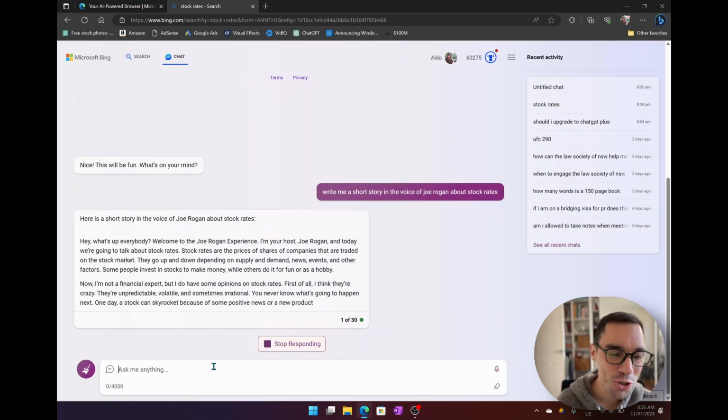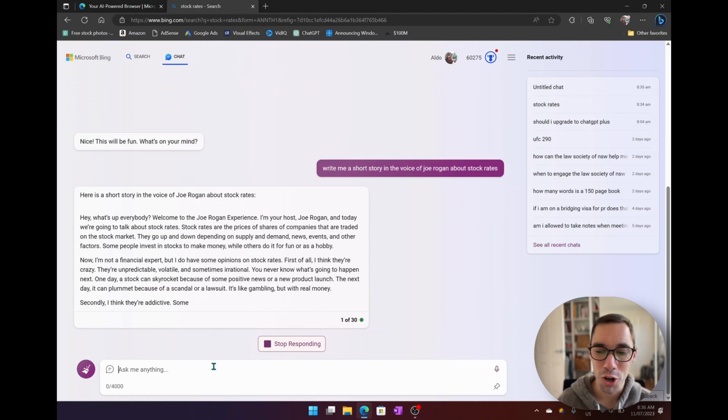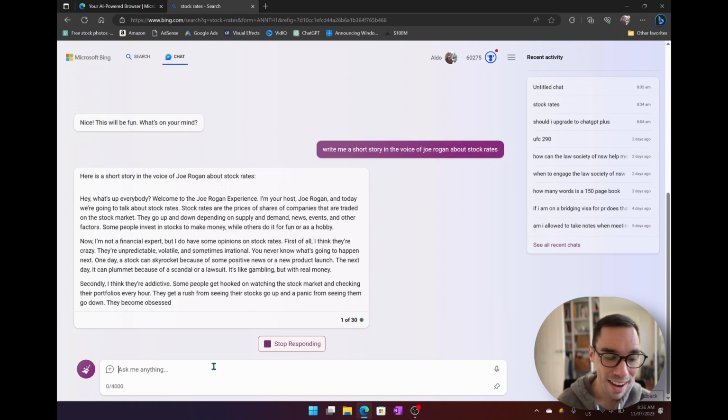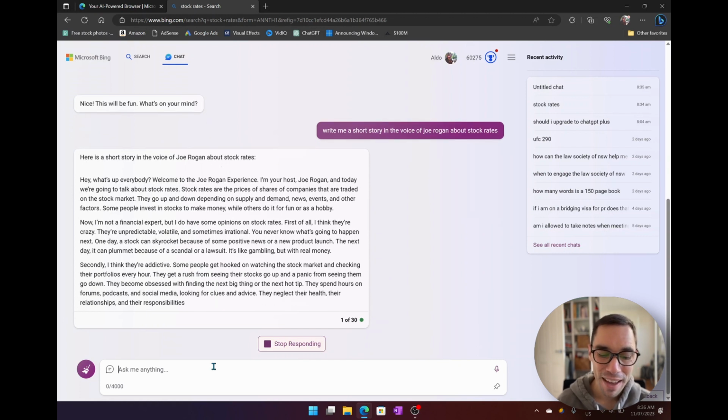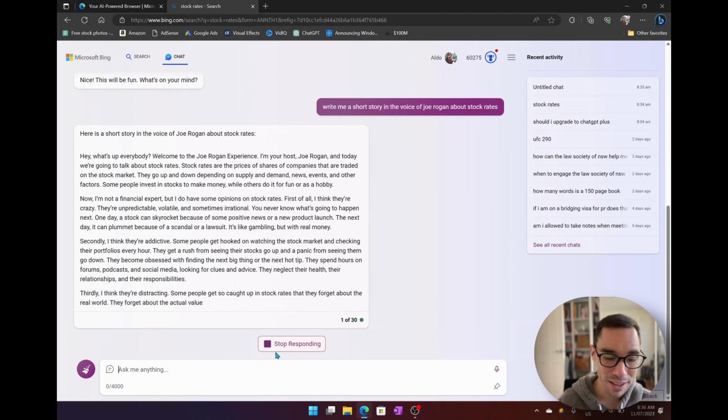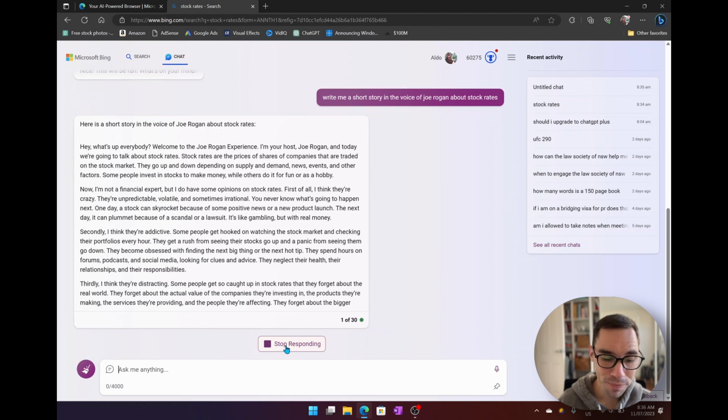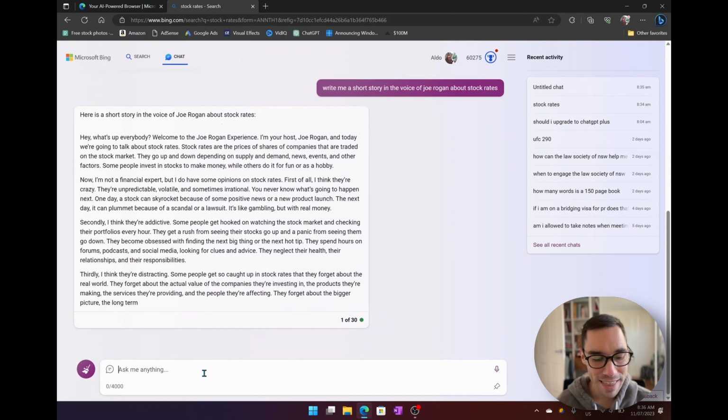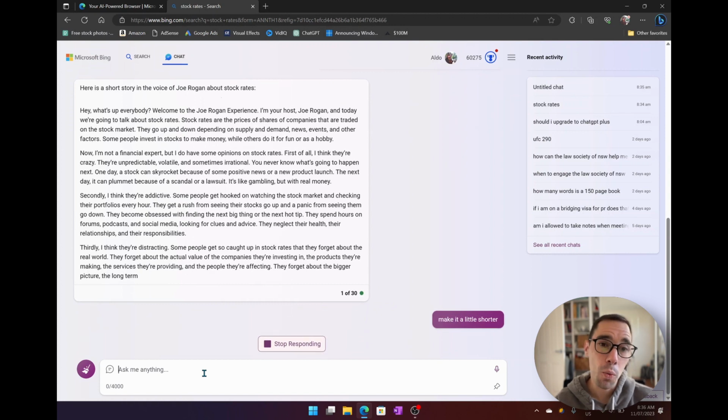And now we're getting a short story in the form of Joe Rogan and the way he would speak. I think this is really cool. It's a lot of fun. And of course, we can either hit the stop responding option right now. We can read it, and then we can actually say, make it a little shorter. And it will take what it's already produced and just condense it a little bit.